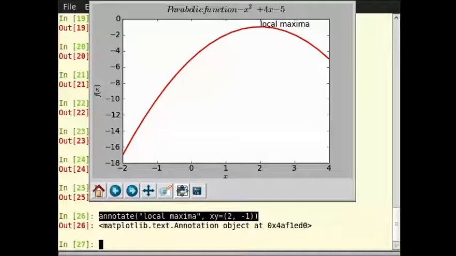As you can see, the first argument to the annotate command is the name we would like to mark the point as, and the second argument is the coordinates of the point at which the name should appear. It is a tuple containing two numbers. The first is the x coordinate and the second is the y coordinate.